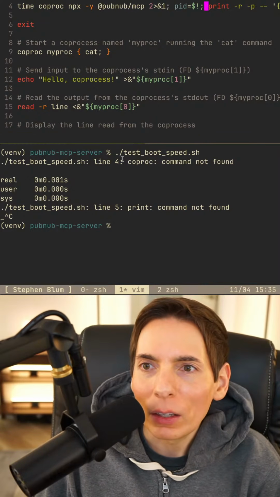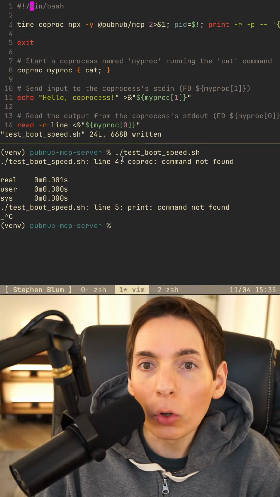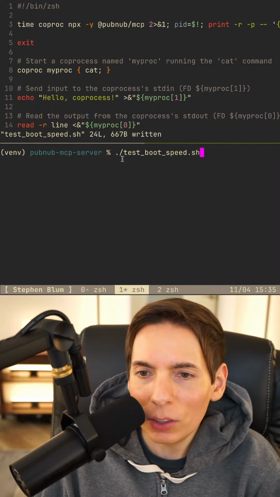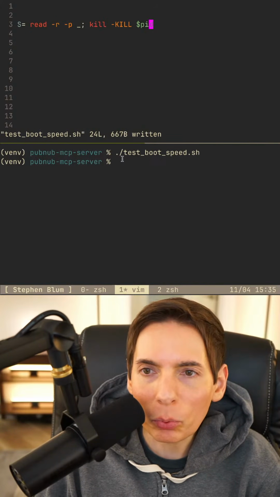Here we go. Let's do that. All right, so bash. Let's see here. Oh no, it needs to be zsh. There we go. That might be a problem because we're using Z shell here. Okay, so that worked, but I didn't see any output.